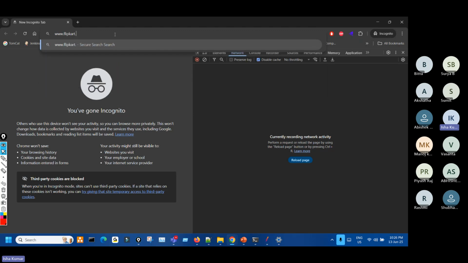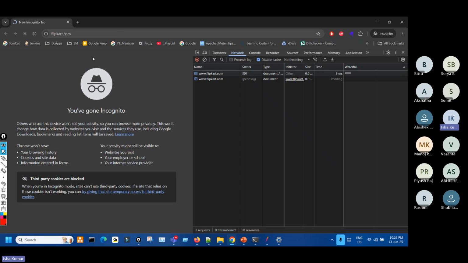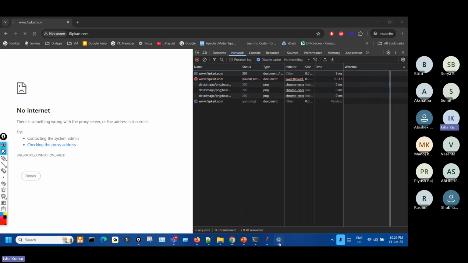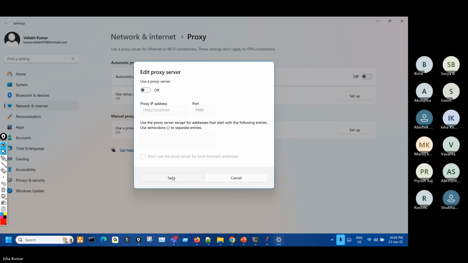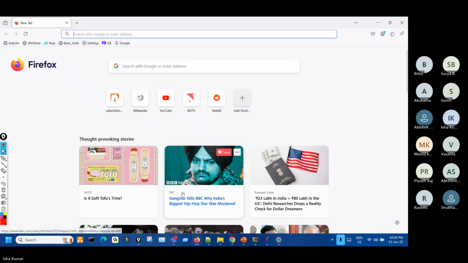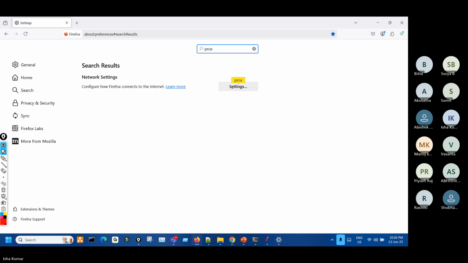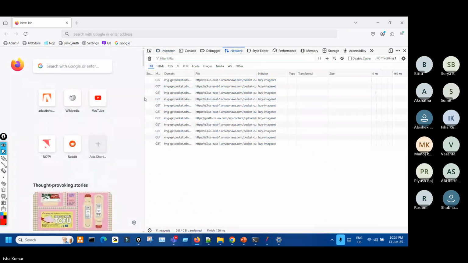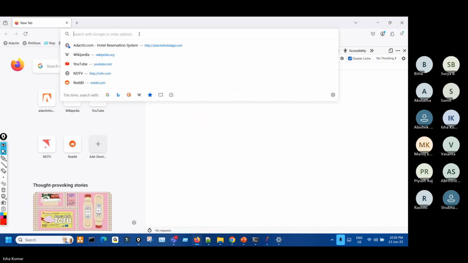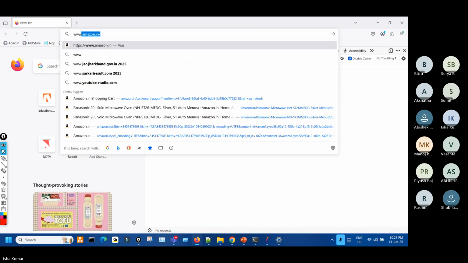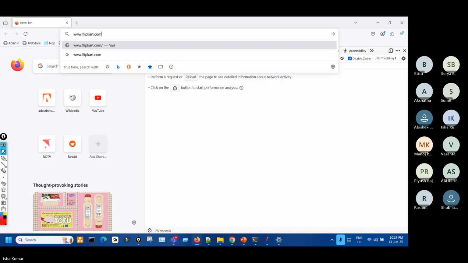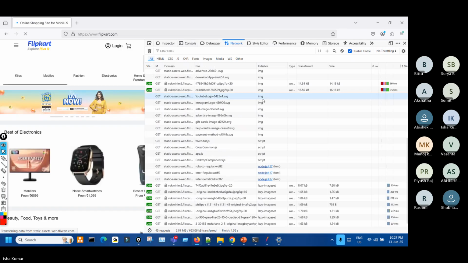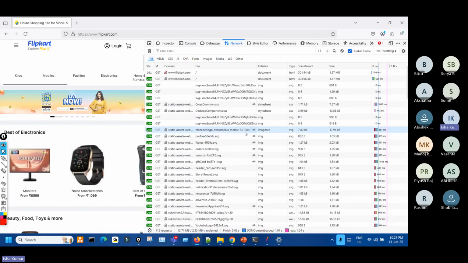Suppose Flipkart, right, like this. So if we click on this, which are proxies in it. Okay, wait, or I could have shown Mozilla Firefox. Mozilla Firefox proxy works differently. First thing, how you can find it, right, as a beginner.